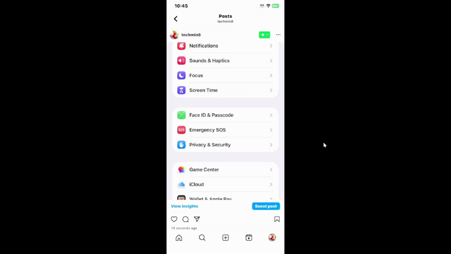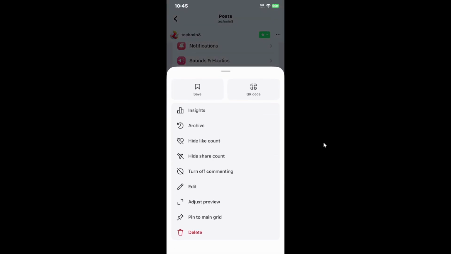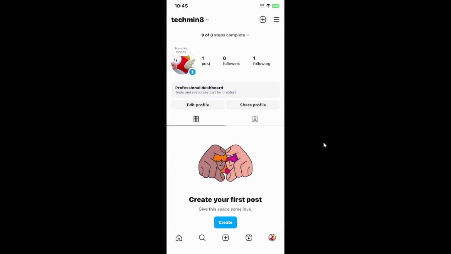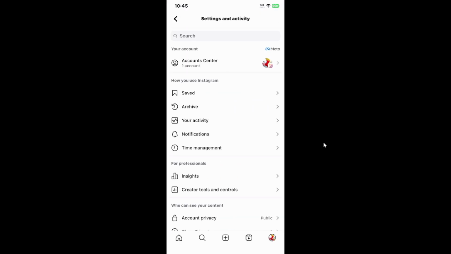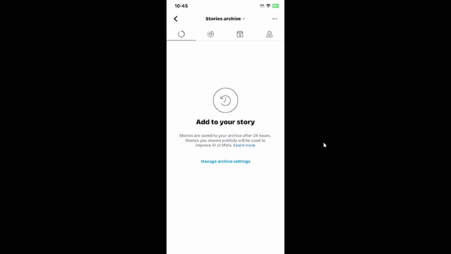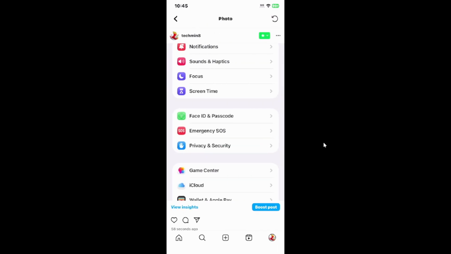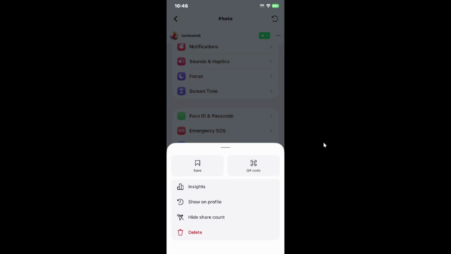And another way to hide it completely is to tap the three dots at the top right and click archive. And from there, you're going to go over to the three lines at the top right. We're going to go straight to archive and you're going to see stories archive. We're going to tap that and go to posts. And then there you see it right there. And if we tap on the three dots, you'll be able to click show on profile and bring it back.